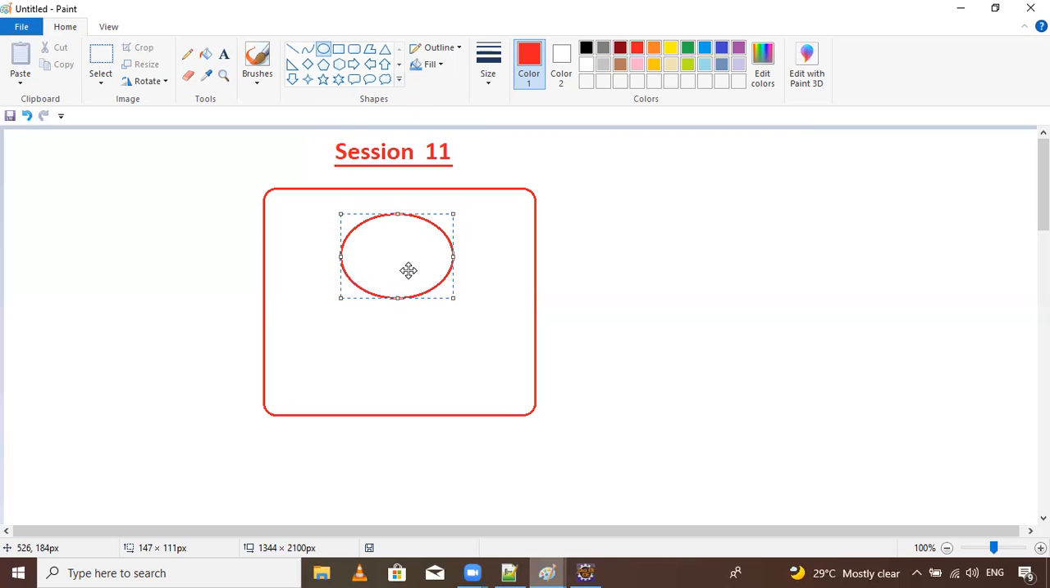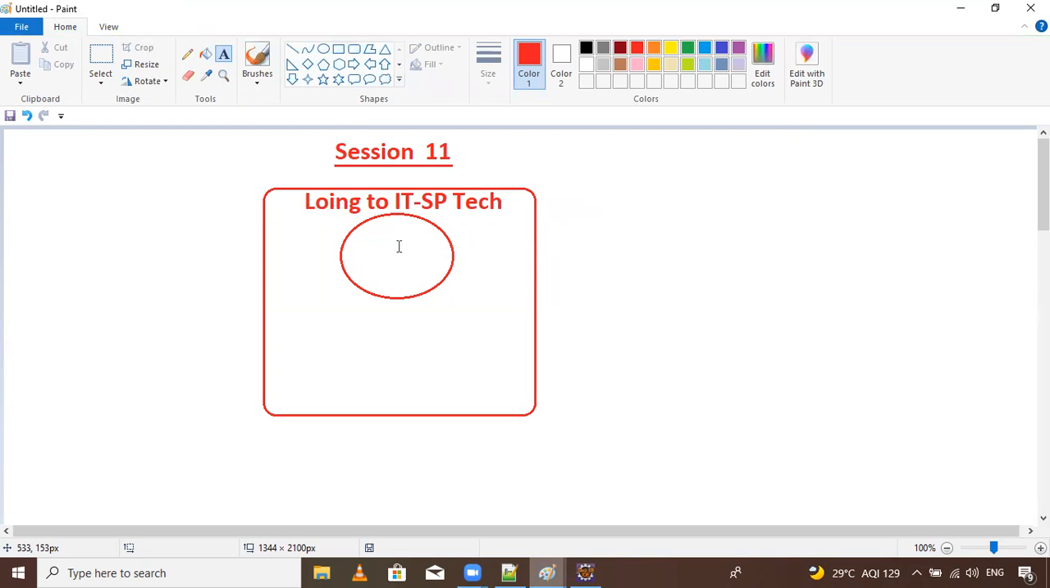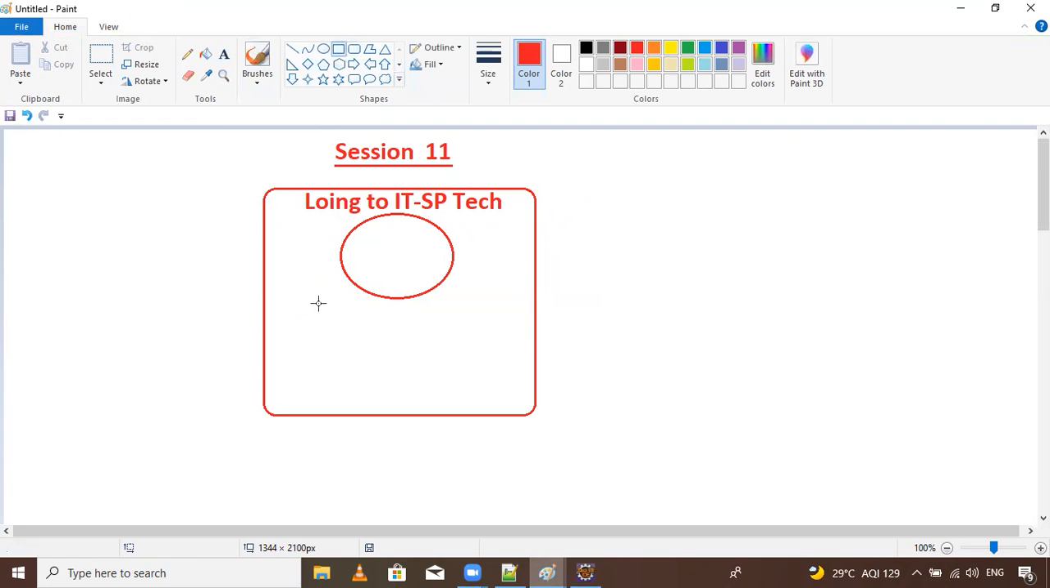Here we provide login to ITSP technologies. Now here is like a heading tag. After that, here I will provide one very good photo, like a logo. I will provide the logo. Then here I will provide the box.